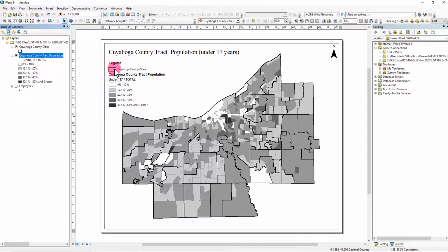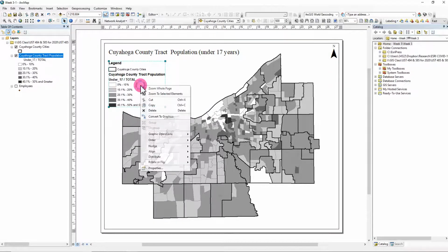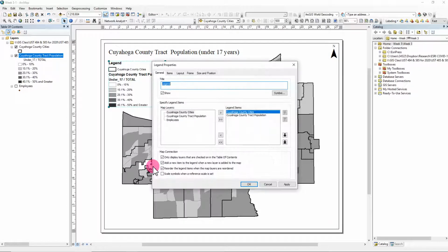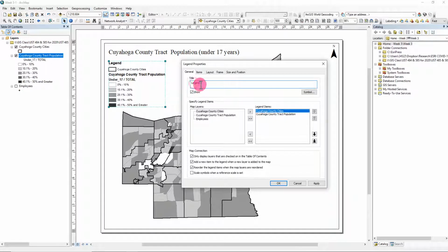Now I want to put this thing at the bottom. So you click the legend, right click, go to properties. Now I'm showing you how to organize the legend. I don't really want to use the word legend as the title, so I just delete it. Here the Cuyahoga County city is on the top, so I want to put this down. You just click this and then click down, apply, then it goes down, right? So you can adjust like this.